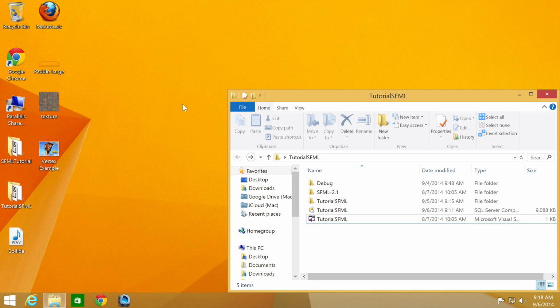Hello and welcome to the 38th tutorial in the SFML 2.1 series. In this part we're going to be looking at playing a sound effect. We'll be using the source code from the third tutorial. If you don't have it, don't worry, there'll be a link in the description.